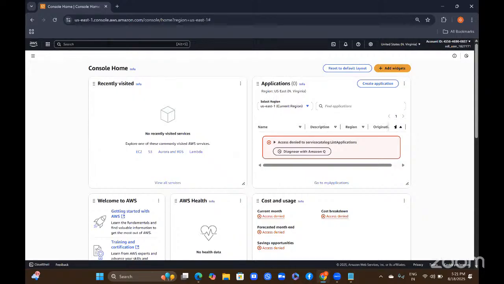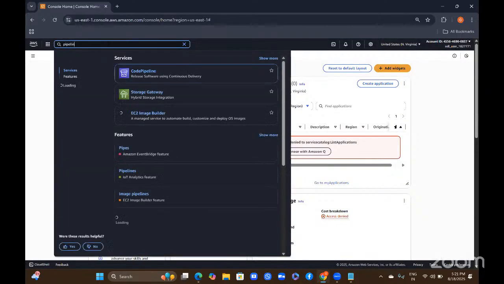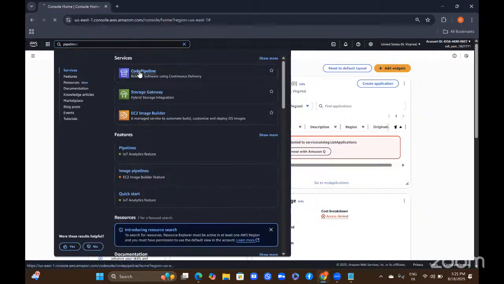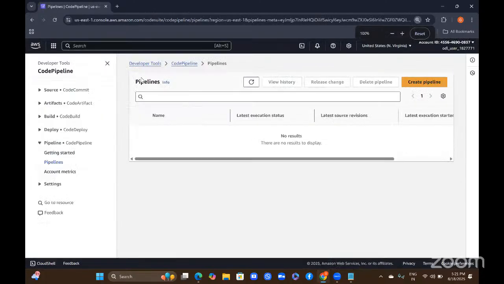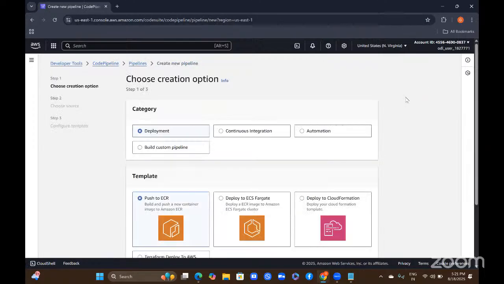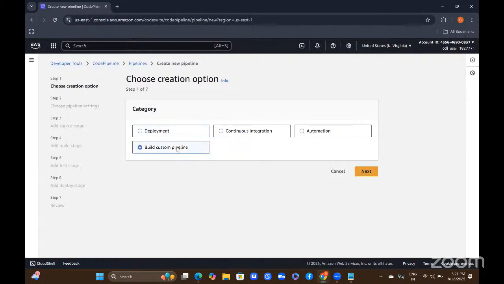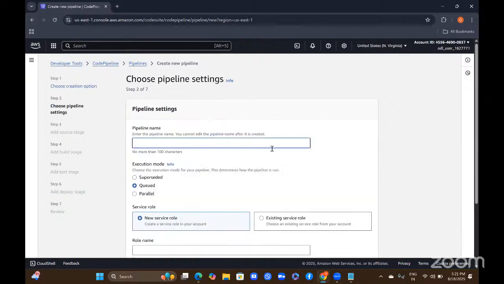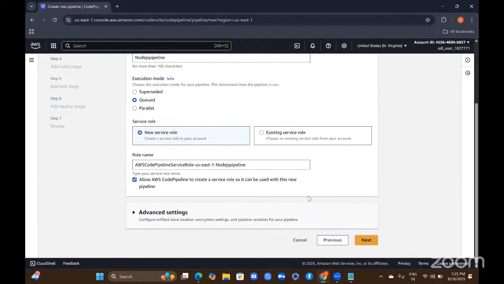So now I will use a pipeline. This is the code pipeline. So I will click code pipeline. Use build custom pipeline, select and click next. Mention the pipeline name as Node.js pipeline.